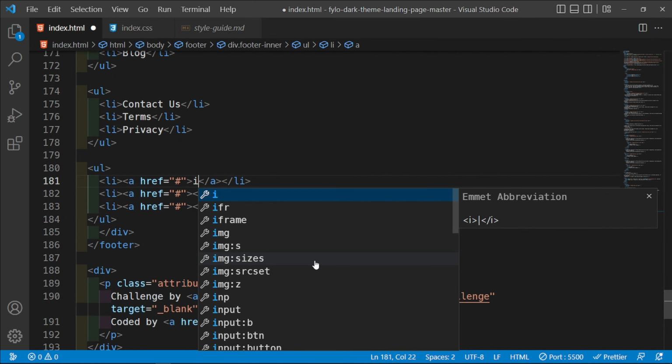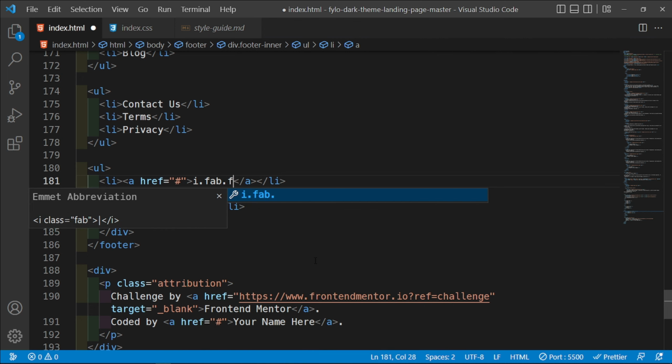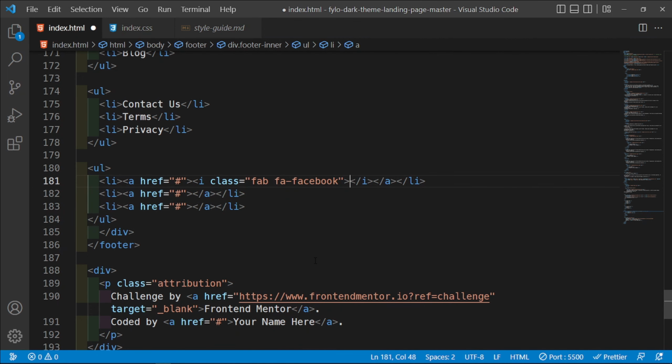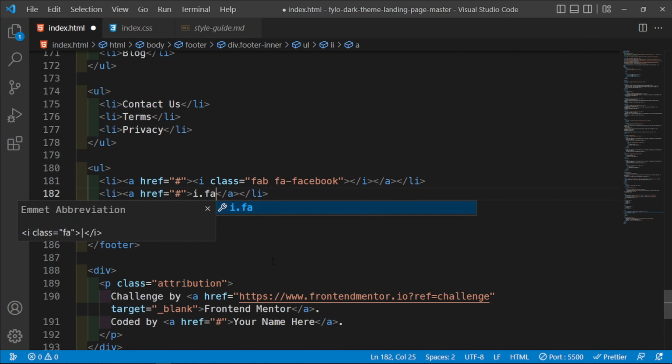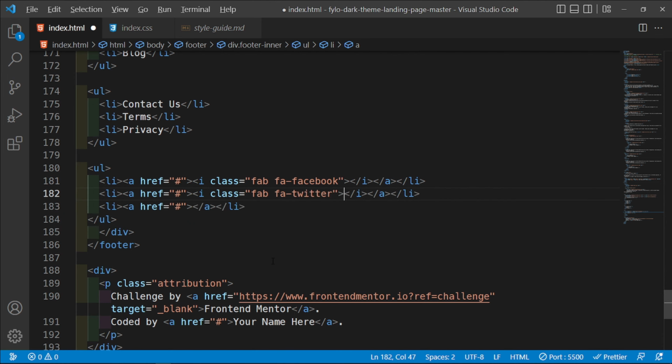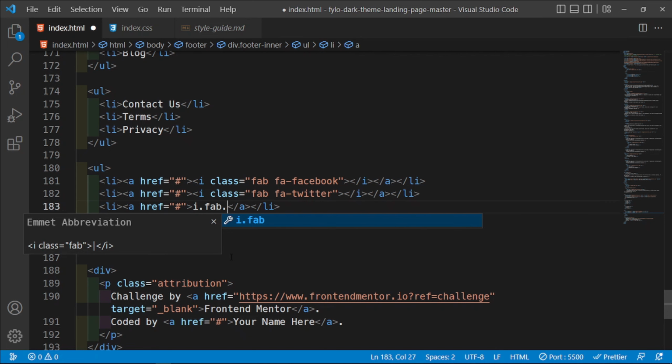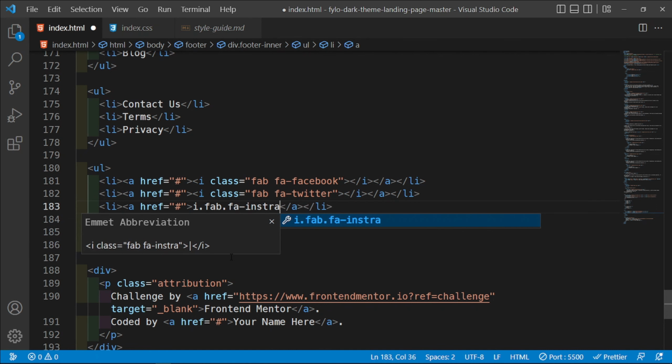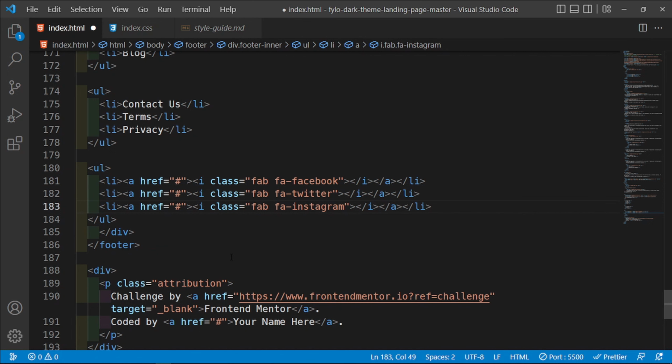But this first one is going to be an icon with the class of fab and fa-facebook. That's how you add icons from Font Awesome. And then the second one is fab and fa-twitter. Is it Twitter? And then Instagram. So an icon with a class of fab and fa-instagram. There we go. And you should probably research these classes, by the way. Please research these classes because they keep on changing.